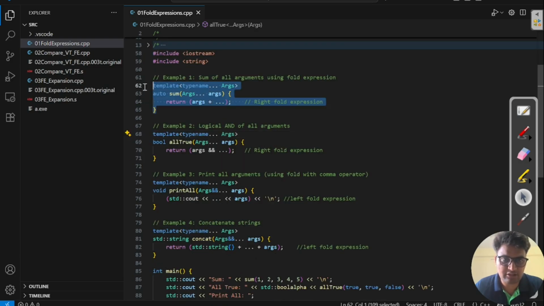This is the first example, where we are basically summing all the arguments using fold expressions. Here this is our function. The return type would be auto, or you can give the exact type, that is fine. Here this is the template, and this is the template pack of types. This is the data type, and this is the argument pack or parameter pack, you can say. And we are using the fold expressions here.